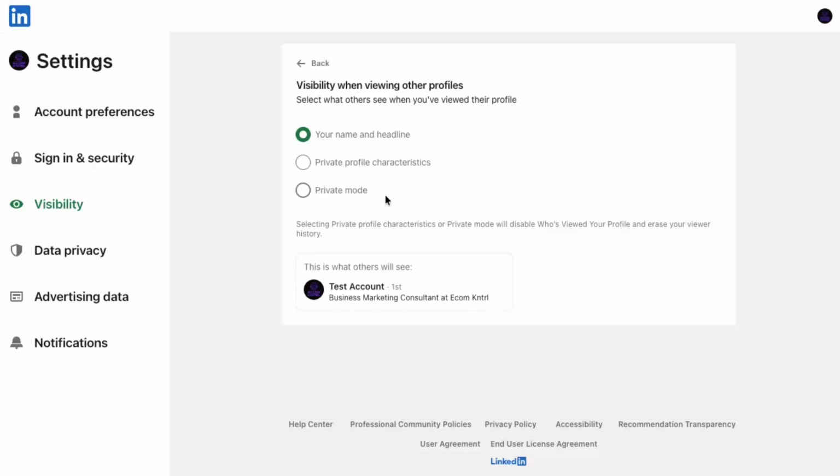You'll now see a few different visibility modes. Typically, LinkedIn offers a fully visible mode, a semi-private mode where only limited information is shown, and a private mode. To browse without being detected, you want to choose Private Mode. Click on Private Mode as your selection. Once this is turned on, your future profile views will appear as anonymous to others.